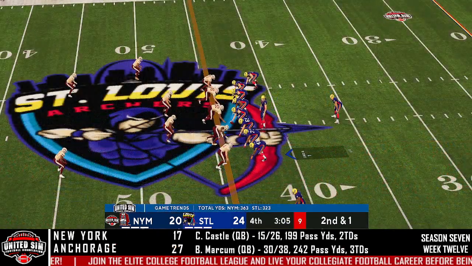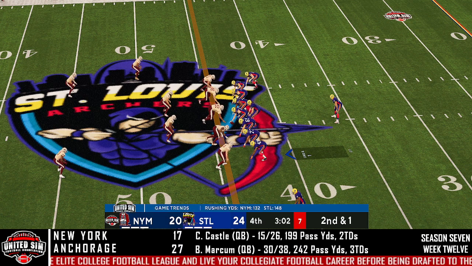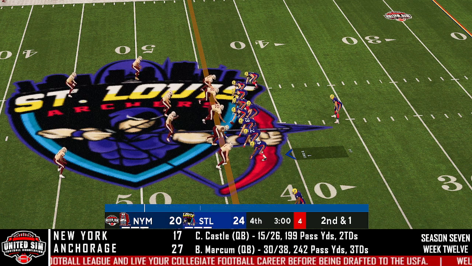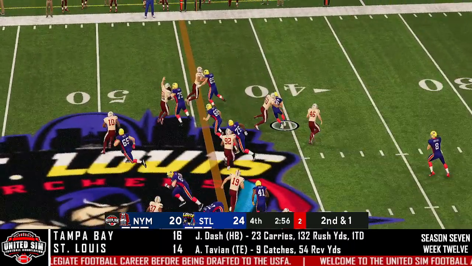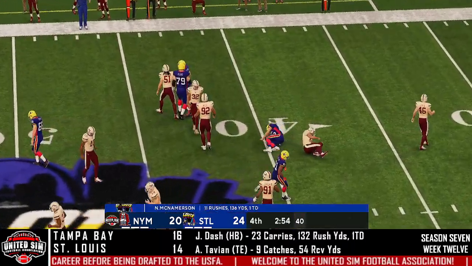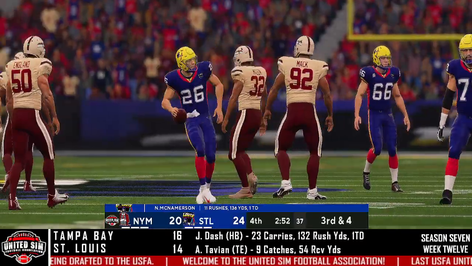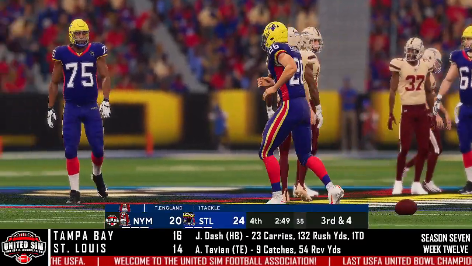Tens the mic. In your face. Clock continues to run, handed off with a stretch play and get stuffed. Not to be. 3rd and 4 coming up. And New York needs to get off the field.